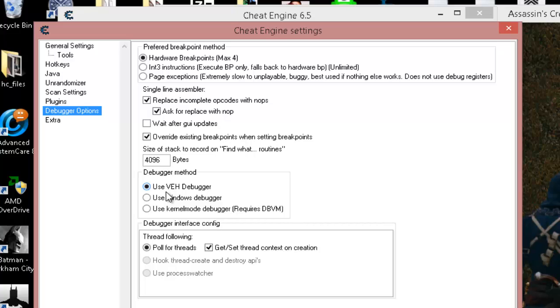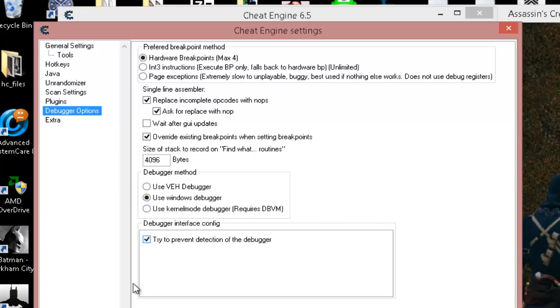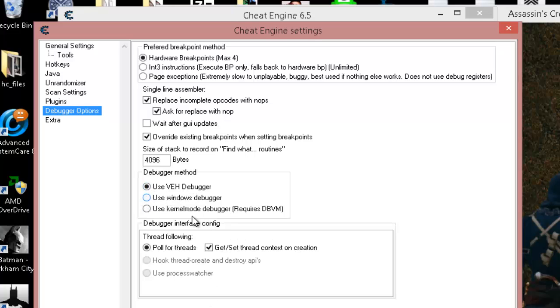Now, if things are crashing down and you are using VEH debugger, then go ahead and use Windows debugger. Make sure that this is tick marked: try to prevent detection of debugger. But most of the time, that's usually what crashes the game. So make sure that you are on VEH debugger. So that's what we're going to do.